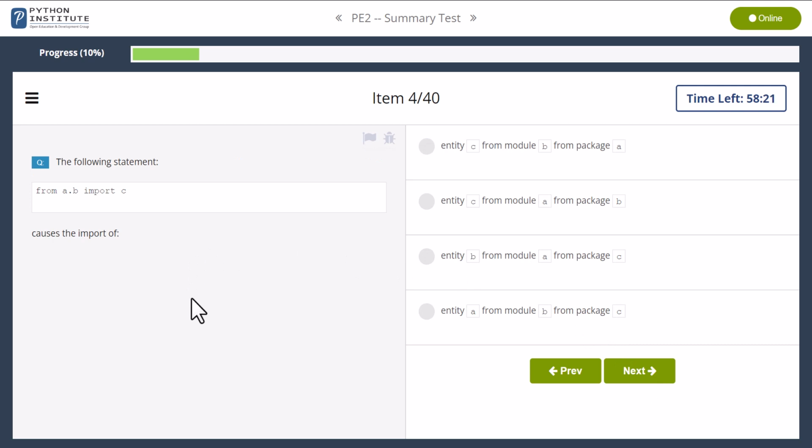The following statement, from a.b import c, causes the import of what? So it imports c, which is an entity. It could be a function or an object, for example. And it comes from the module b and package a. So let me find the correct option here. Entity c from module b from package a. So this is the correct option.